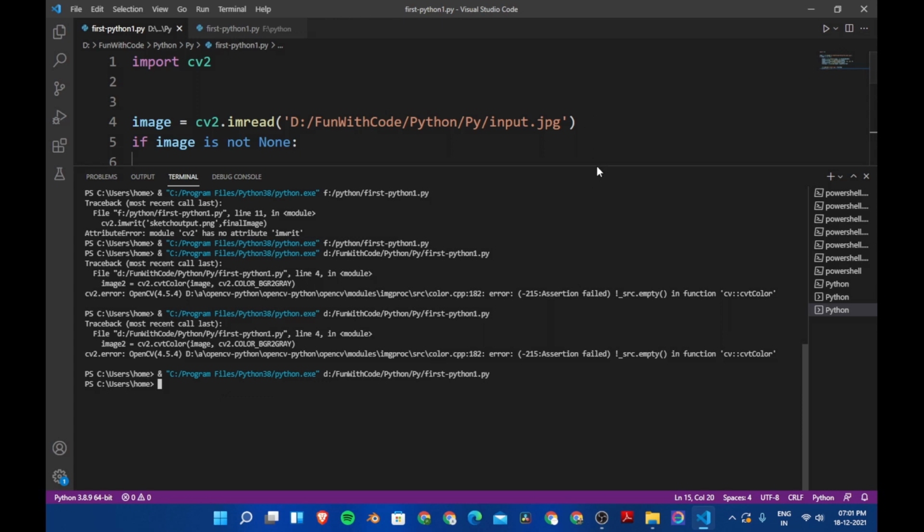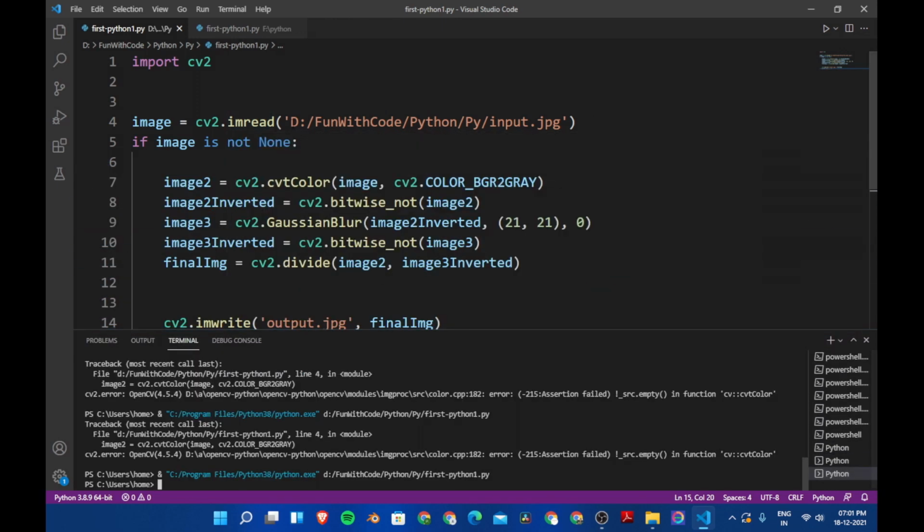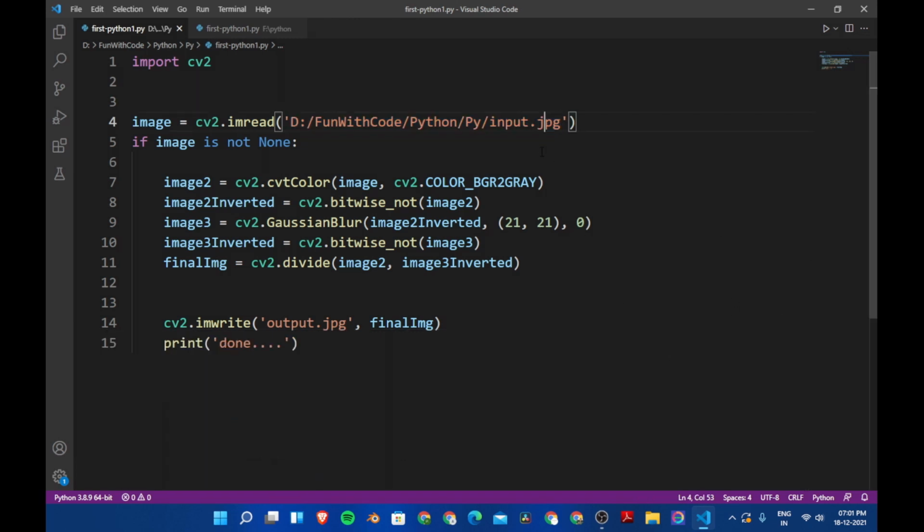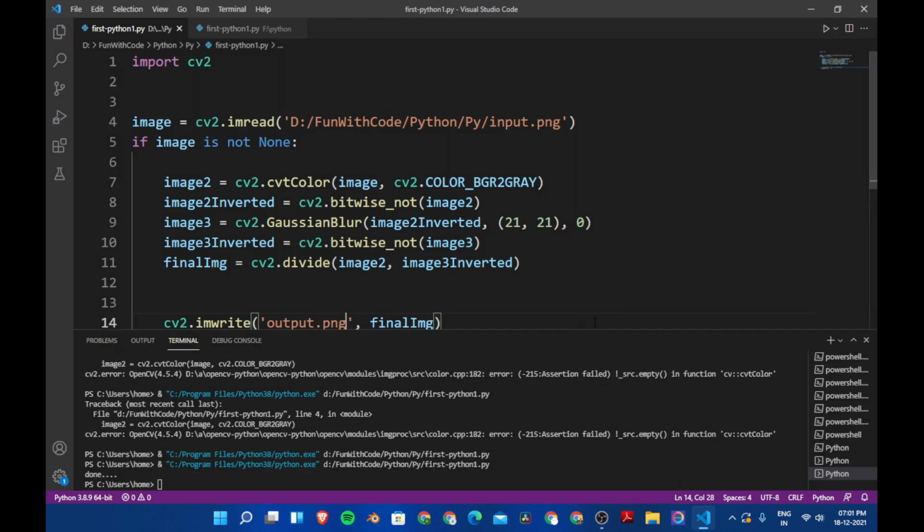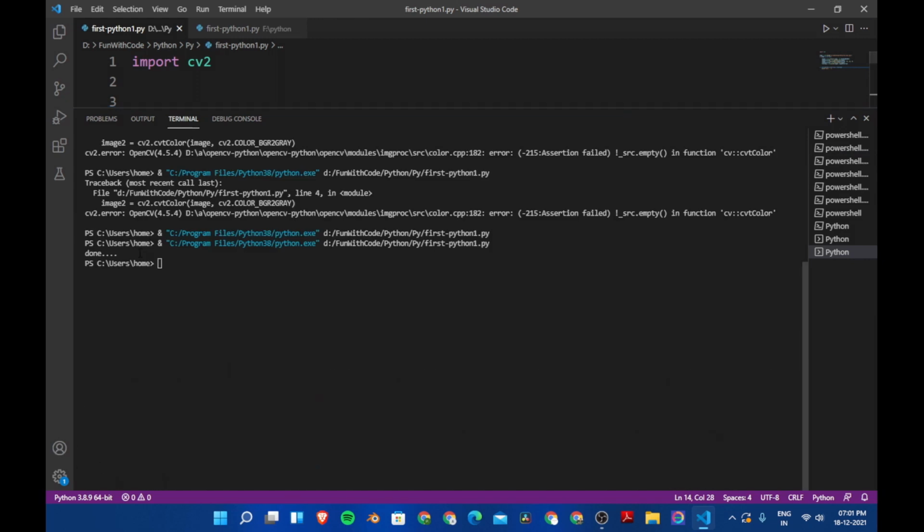So it means this file doesn't exist. So let's give it another file. So actually it was not JPG, it was PNG. So let's convert this JPG into PNG, save the program, and then run the program. And we got done. We got a message called done. It means our file is converted into sketch.